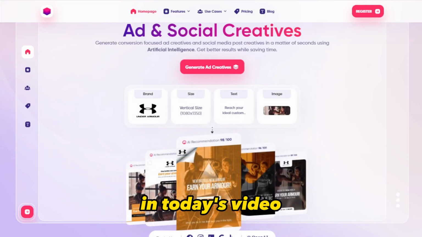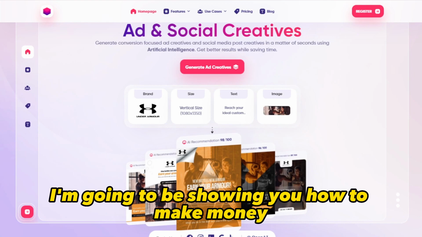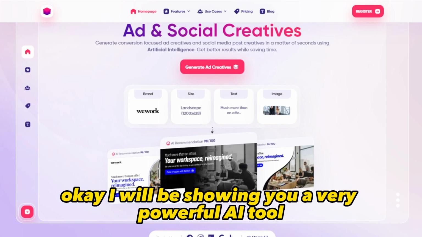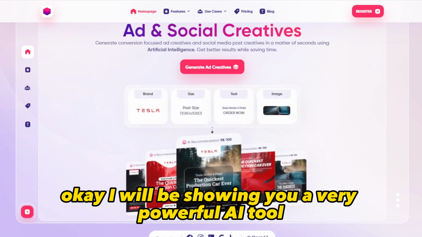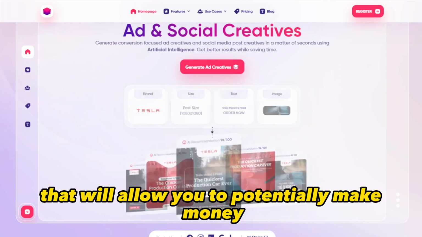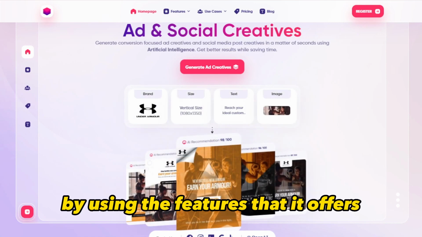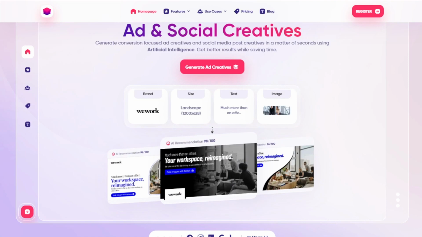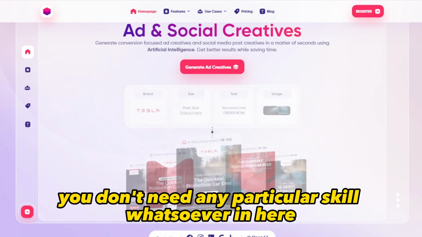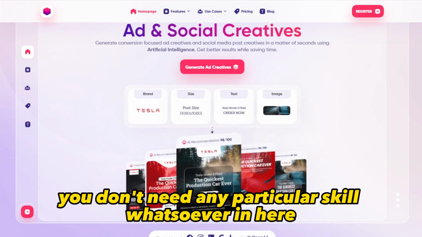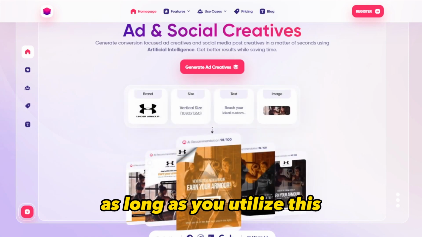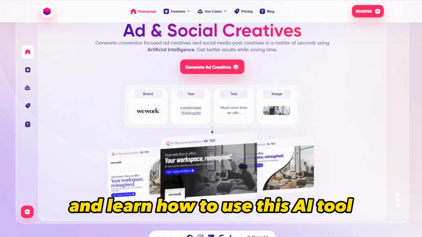In today's video, I'm going to be showing you how to make money using AI ads. I'll be showing you a very powerful AI tool that will allow you to potentially make money by using the features that it offers, and it is optimized in making ads. Now, you don't need any experience, you don't need any particular skill whatsoever. You can learn as you go. As long as you utilize this and learn how to use this AI tool, you're in a good place.